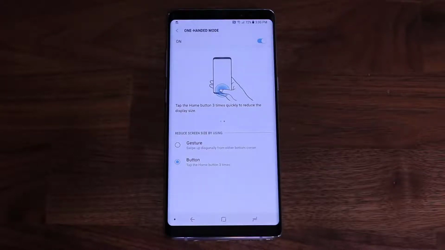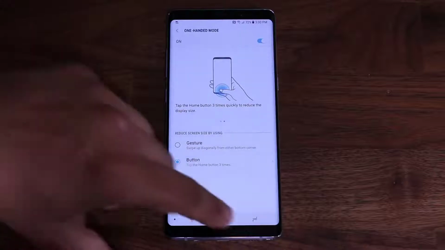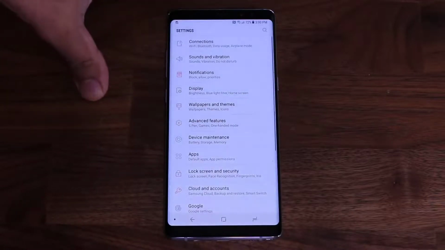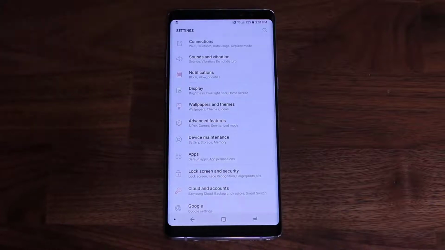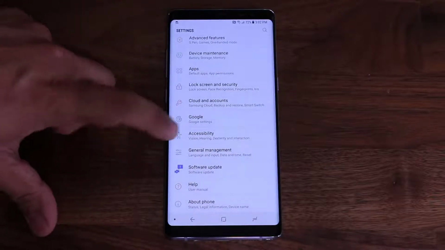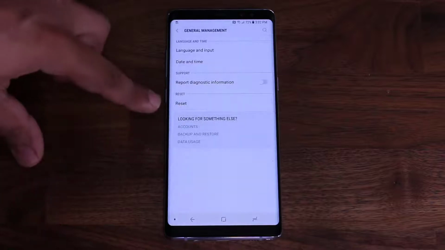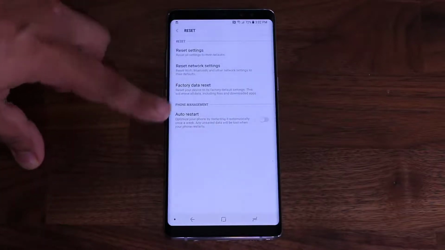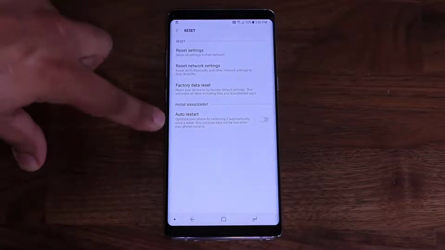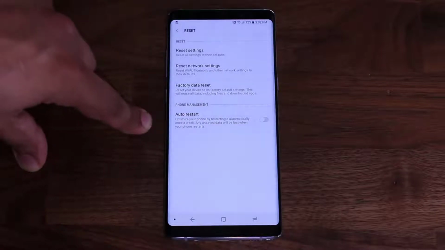Absolutely beautiful option. And the next thing I'm going to have you do, it's a hidden feature. Let's go back into the settings. It's something I want everybody to do because it makes sure that your phone runs at optimum condition at all times. So go into the settings and scroll all the way down to general management. Tap on this and then go into reset, and then at the bottom it says auto restart. So basically if you read the description, it says optimize your phone by restarting it automatically once a week.